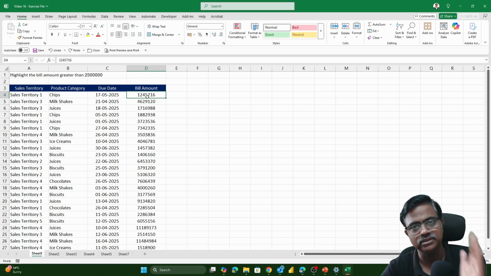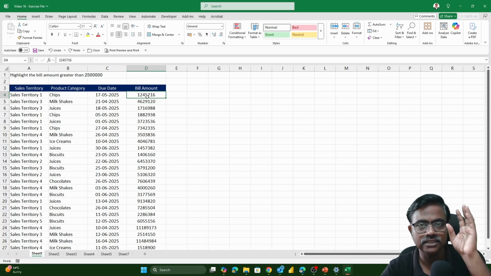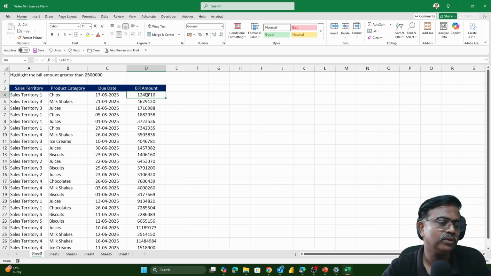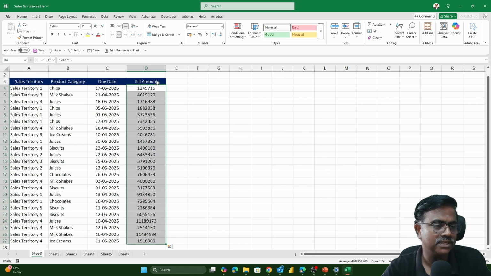So remember, the thumb rule in conditional formatting is two. First, always select the color taking area. Only those cells you have to select. Second, when you select, do not select the header. Okay, so I'm going to select the bill amount without the header, Control Shift and down. So it has selected the values.